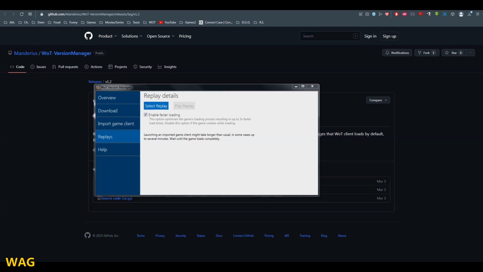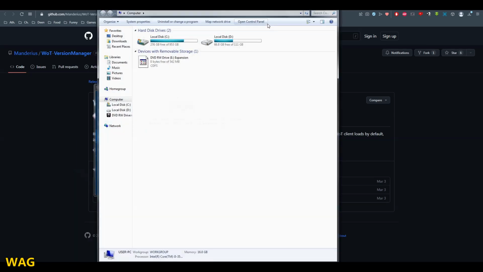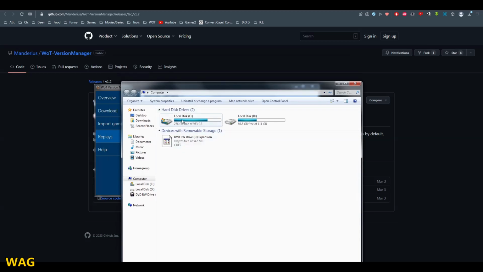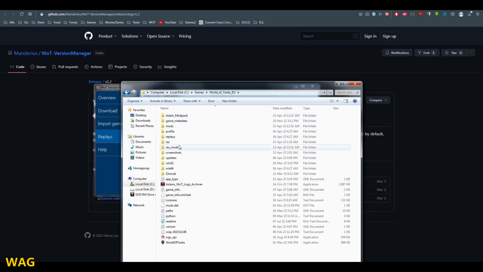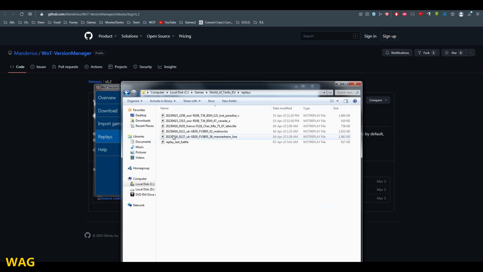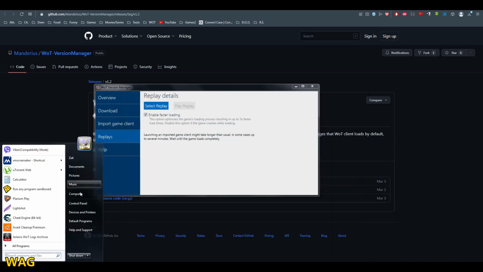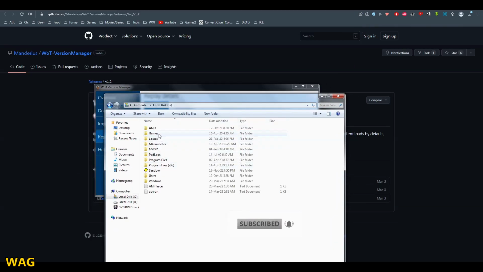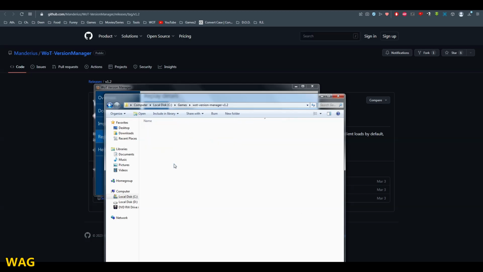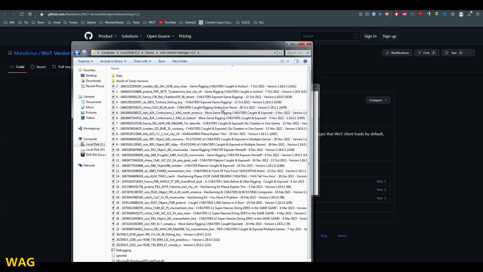Okay, so the next step is go to wherever you have your World of Tanks installed. In my case, it is local disk C, games, World of Tanks, as well as other versions if you already have them downloaded. Open your replays folder. Take all the replays that you want, copy them preferably, close this, and then go to wherever you've installed your WoT Version Manager, open it, and paste them over here.